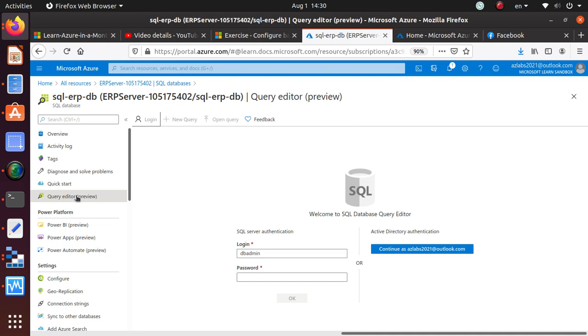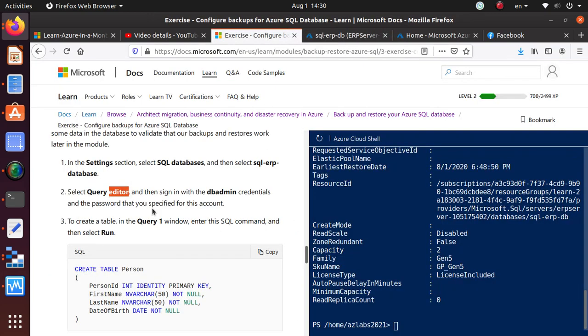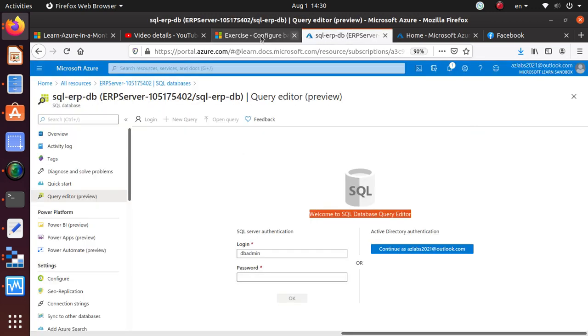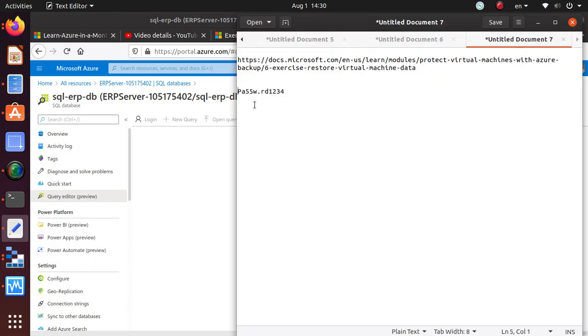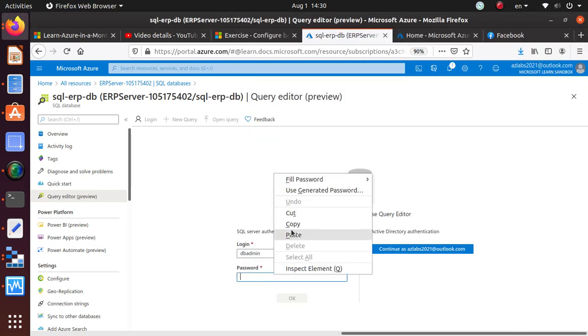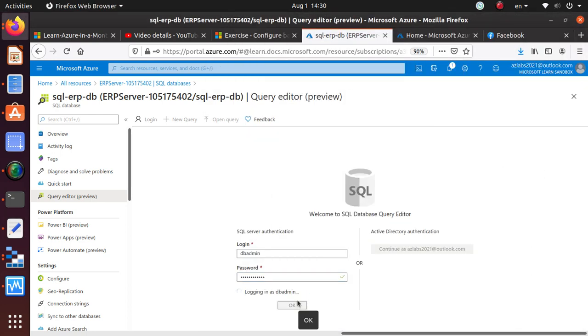So here we're going to run the query from the Azure environment. I don't have any management studio, nothing like that. But I need to connect to the server. We can have SQL authentication, or I can have the Active Directory authentication. Which one do I want? Let's see if they're asking anything. Then sign in with the DB admin credential, the password that we provided. So let's go and get the password that we created for our DB user and provide the password over here and log in.